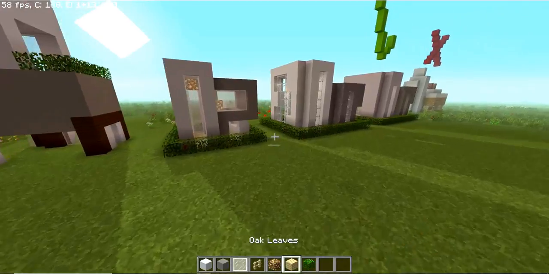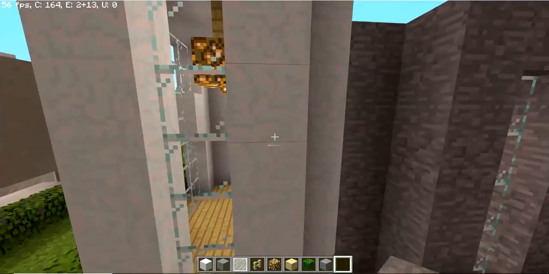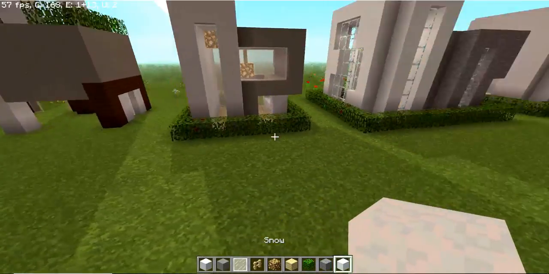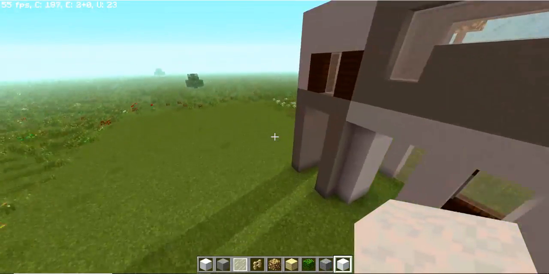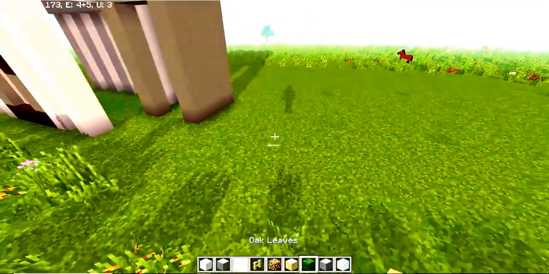I'm going to show you how to make this using the stone and the snow, just to make it a bit different. So I'm going to make it over here. This may not be exactly the same, but it doesn't really matter. That's the thing with modern houses, they can be similar.